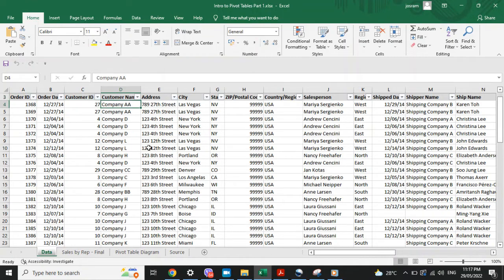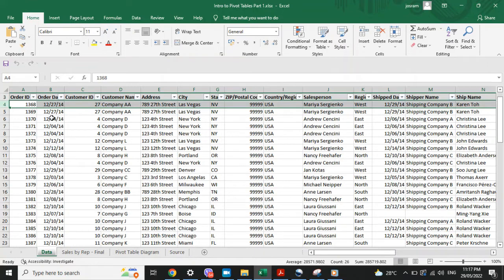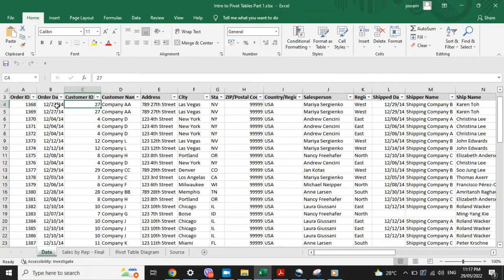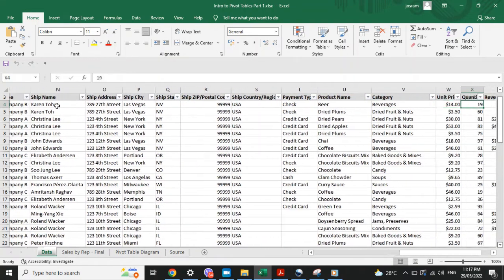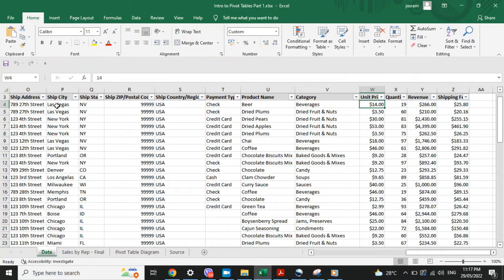Before you start building a pivot table, it's a good idea to familiarize yourself with the source data, especially if you haven't seen it before. This data was exported from our general ledger software, and basically it contains order details from December. Each row in the data contains information for a specific order. You can see we have the order date, some customer information here, the salesperson, region. We've got some shipping information as I scroll over. And we also have some product information and then some information about the price of the product, the revenue, quantity, and all that stuff. So it's good information.